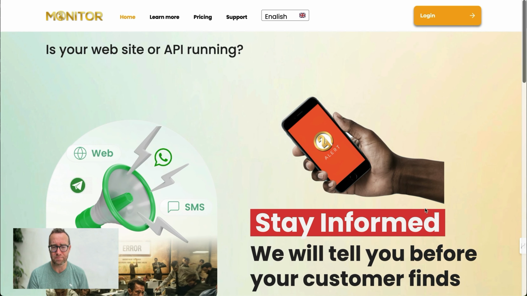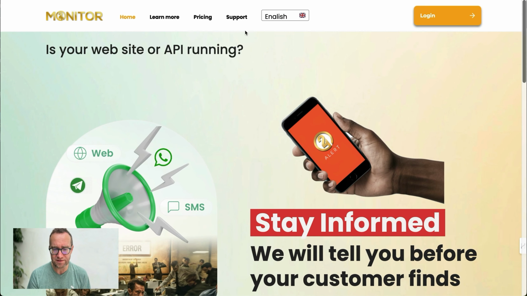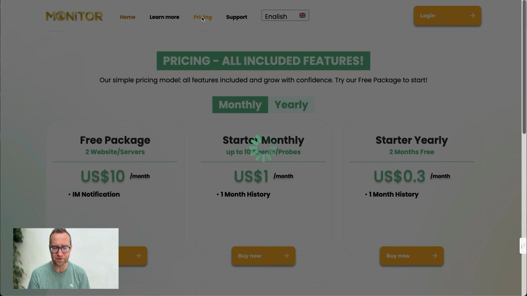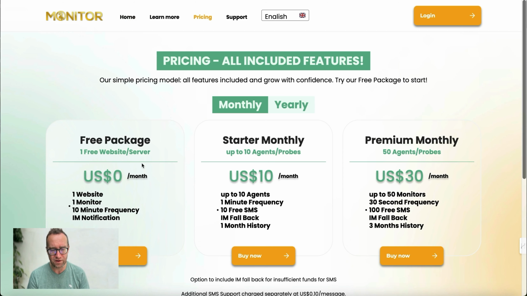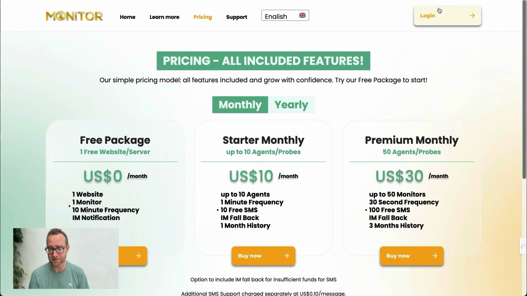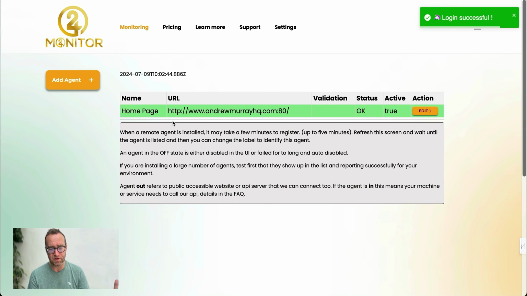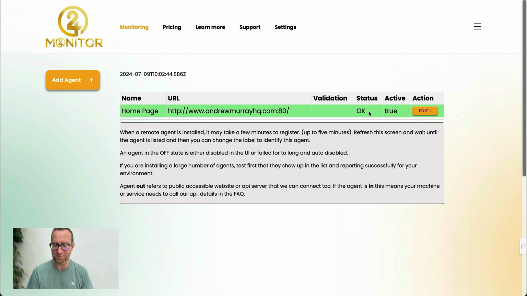So there's this tool called monitor24.com, which basically tells you if your digital assets and your website is running smoothly. And what I like about this is they actually have a free plan here. If you look at the pricing here, they've got a free plan where they will monitor the website with a 10-minute frequency and give you notifications when and if something is down. And it's pretty cool. You just register for your account and then you can put in your site here. And as you can see right now, the status is okay and things are working well.